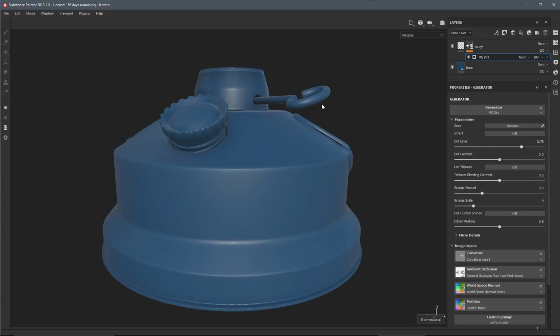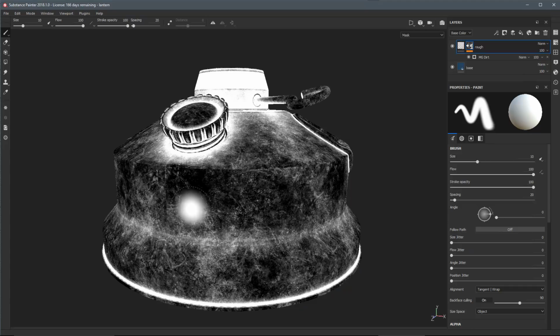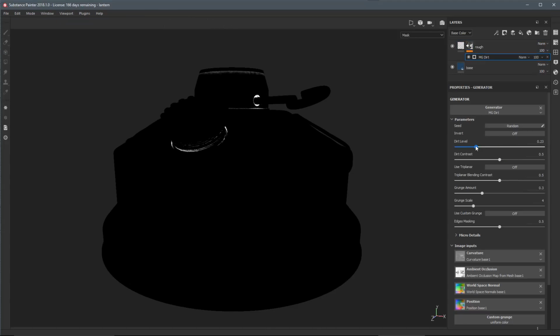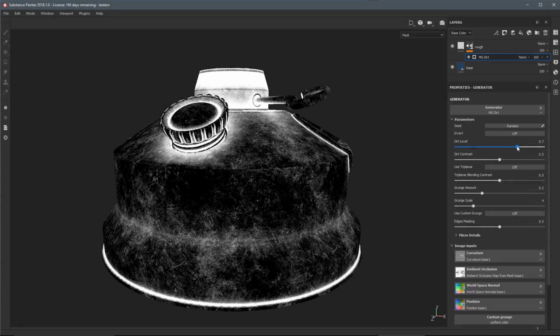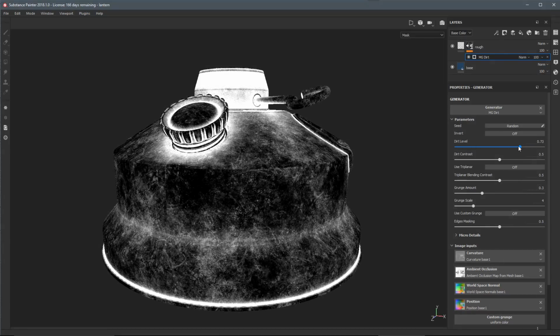So here I'm going to hit M on the keyboard again. Now, because we're modulating this roughness here with a mask, I can also hold down the Alt key and left click my mask so that I could view the results of this mask here in the viewport as well. Notice my viewport's now in mask mode. So here, if I go back to that MG Dirt, you can see that as I start to play around with some of these generator values, we can see that this is procedurally generating a grunge map based on my image inputs that I bake.